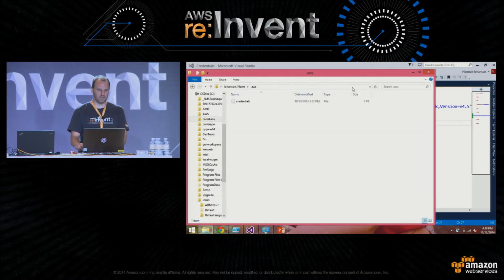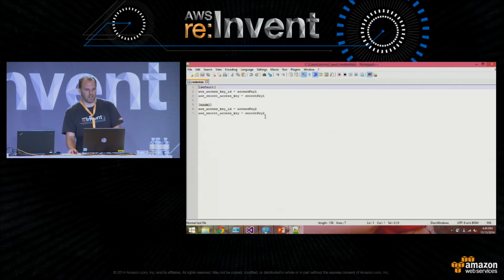And this file is shared amongst all the other AWS tools. If you're in a shop that's also using the Python SDK or the Java SDK, you could use this file, and it's an INI file, and all of the AWS tools will use this same file. Now, this is a clear text file, so you do need to be extra careful about how you have access permissions on this file.